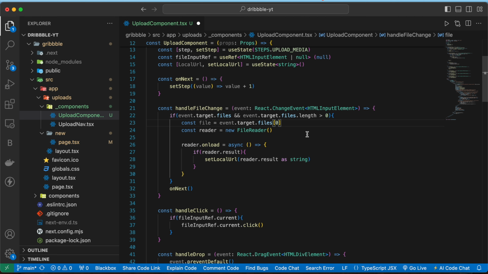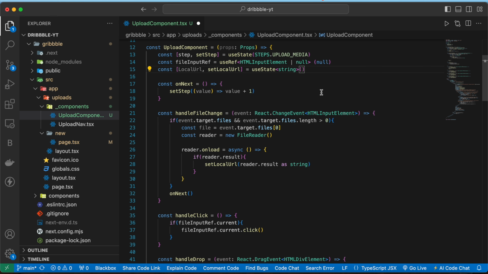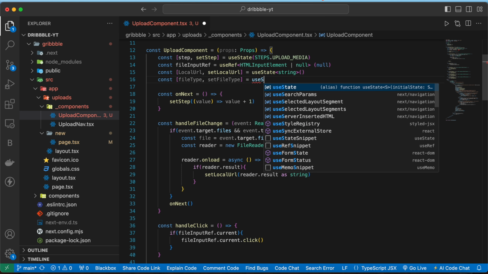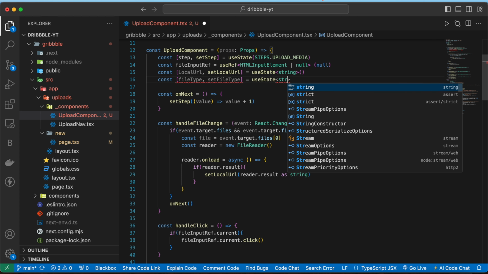Now using this file we are going to know what is the type of file that we are uploading here, and we need to store that in a state so that we can render either the image component or the video component. Okay, so we need to make one more state over here, const fileType, setFileType is equal to useState, and this will be a type of string.